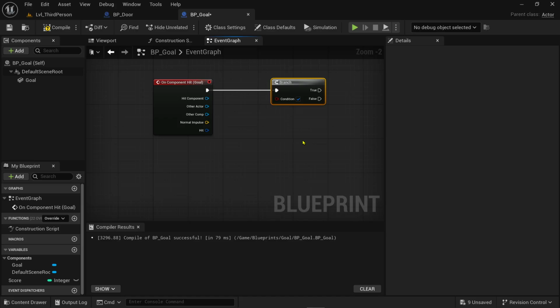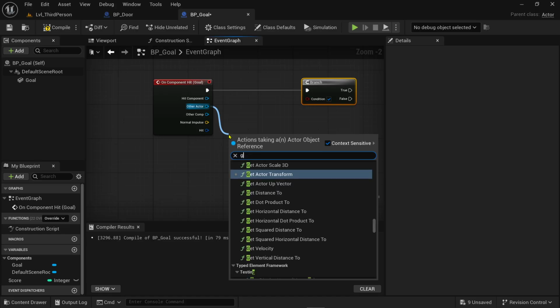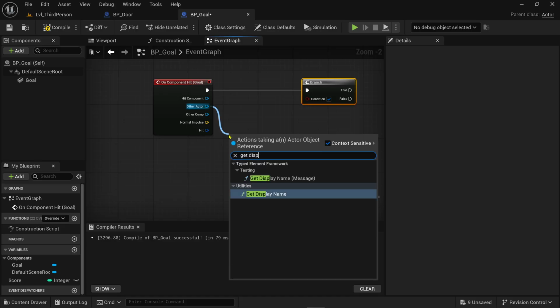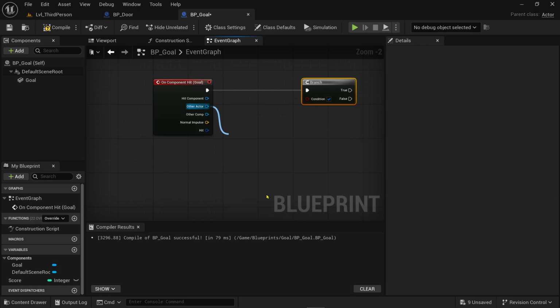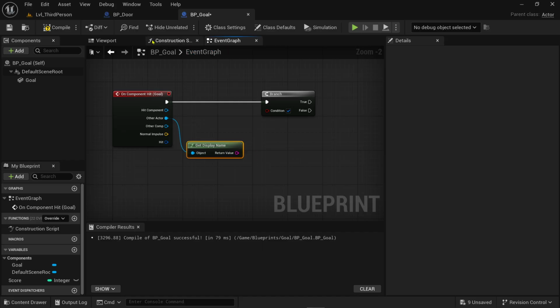So what we're going to do is drag off from here on the other actor. This is the actor that is hitting our goal, and we're going to get display name, and we're going to check and see.